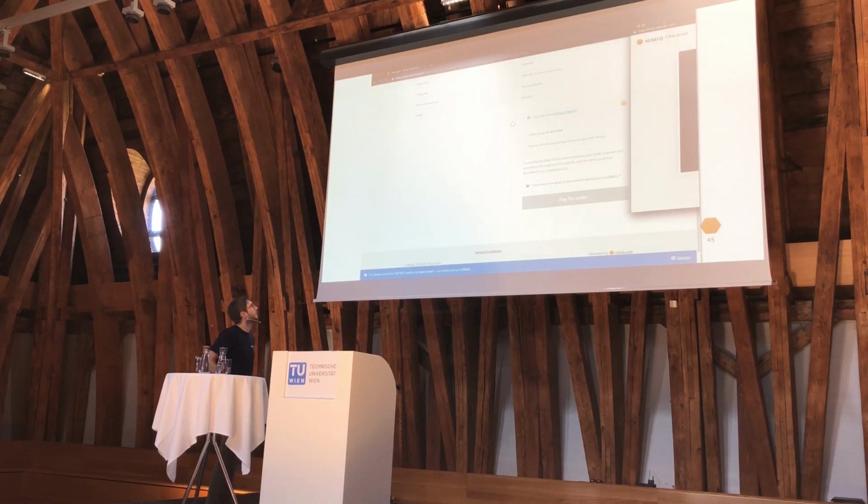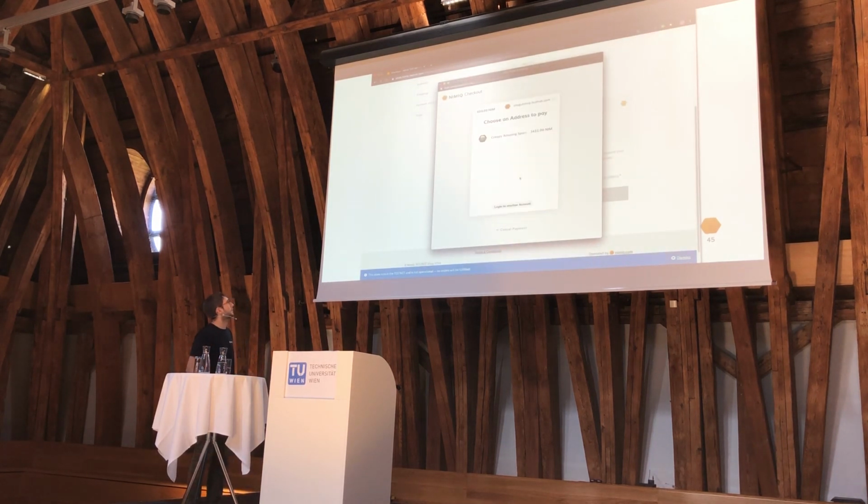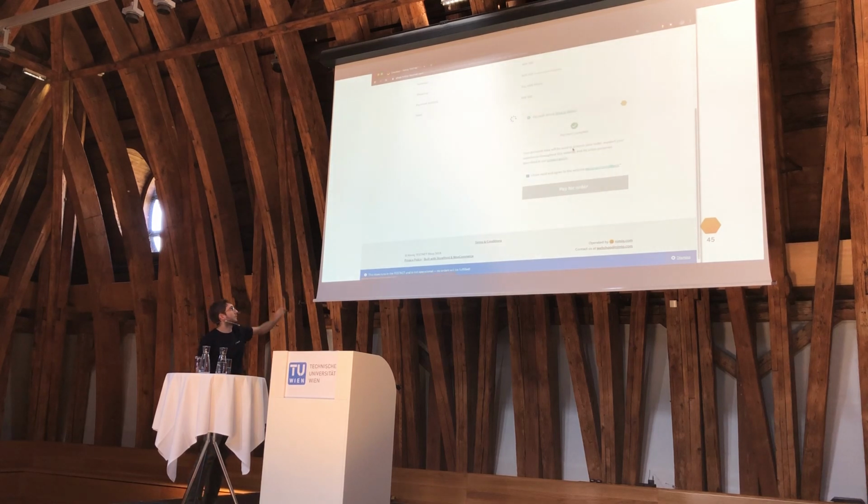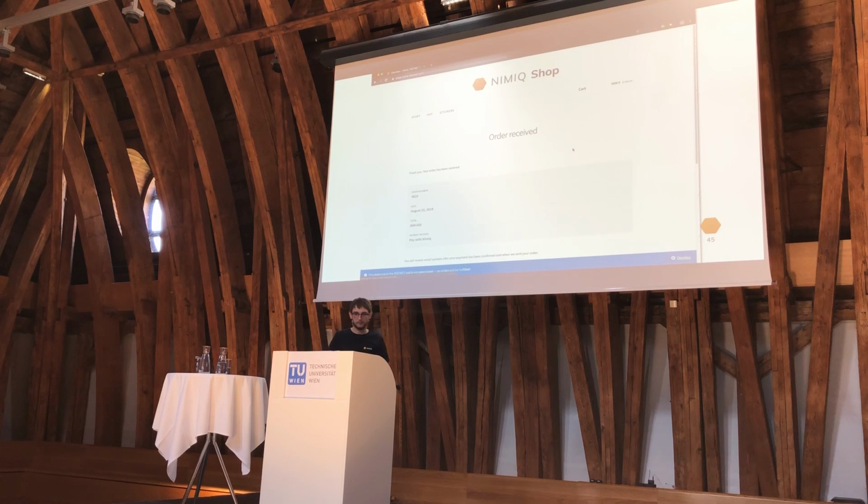Okay, so here we went through the shopping experience, and now we want to pay. We just select the account we want to pay. We have to enter the password for decrypting the private key. And now you see it's syncing the consensus. And it already synchronized the consensus, and it's sending out the transaction now. The payment is successful, and the shop says, okay, everything's complete.